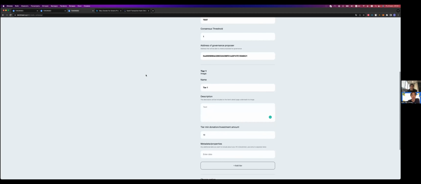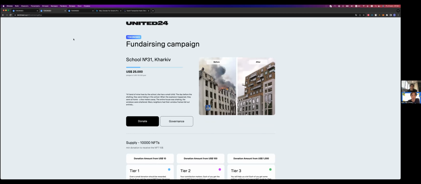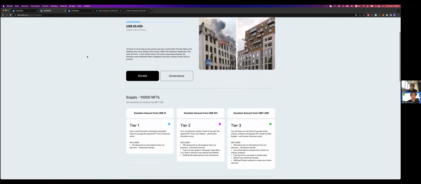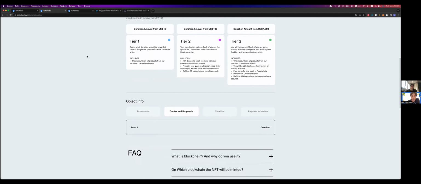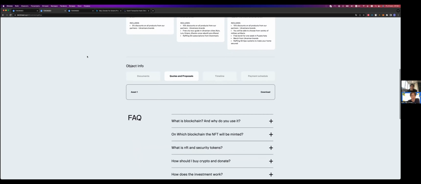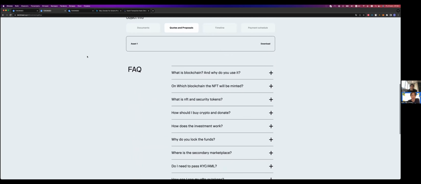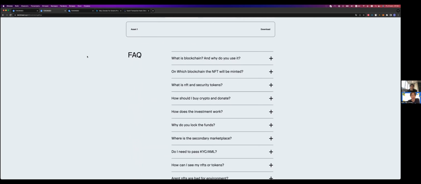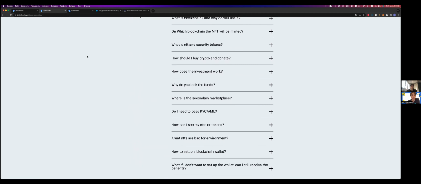So the next step, once you create the campaign, you can ask users to go on your website and read more about your campaign. You can see there's a photo, there's a description. We are explaining different tiers with benefits. Also, we have added some project information, like you need to share information with potential donors about timeline, payment schedule. Please go through the FAQ. We have answered some typical questions you may have about our product and blockchain in general.